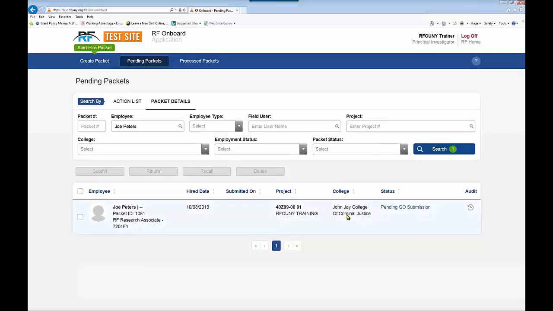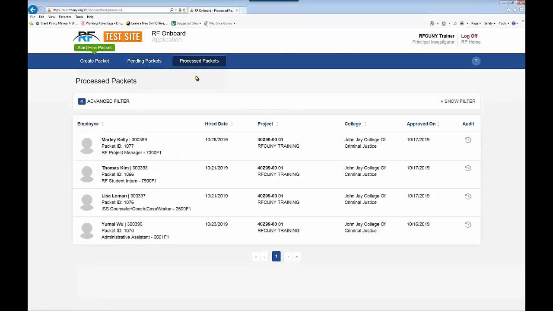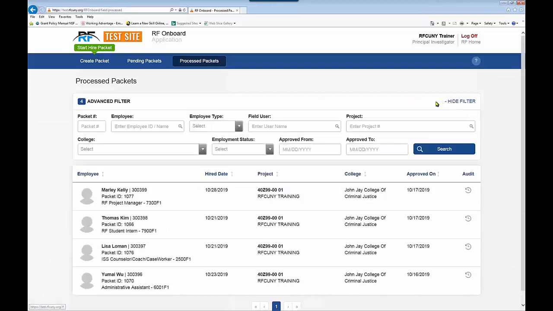Now let's go to the top toolbar and choose Process Packets. All the packets that have been approved will appear on the same dashboard as we have been reviewing, except on the top right, if you click Show Filter, the search engine will appear to allow you to search for any hire packet.